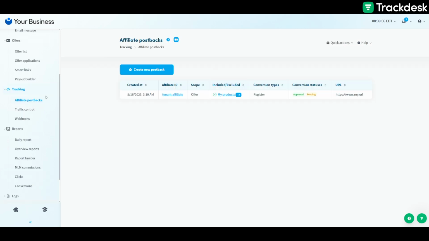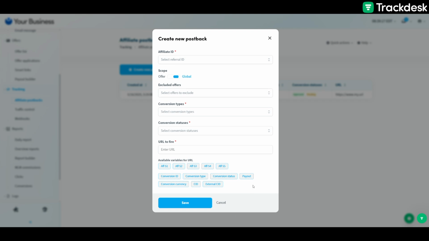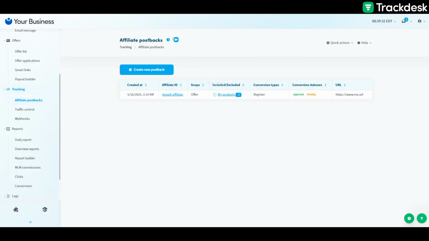If your affiliates ask you to create an affiliate postback for them, you can find it here and you can create a postback. So any data connected to conversions, clicks can be forwarded to some external tool of the affiliate. So if they ask you about affiliate postbacks, you can create it here.